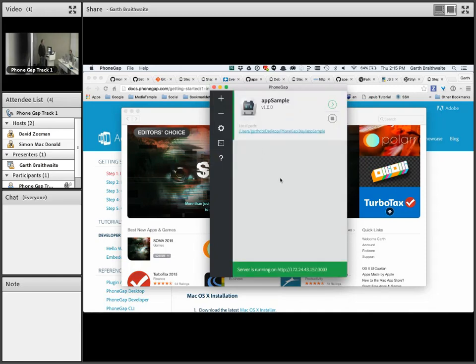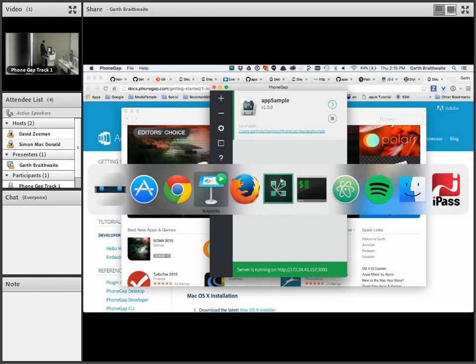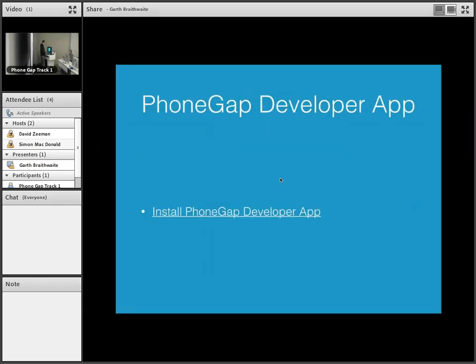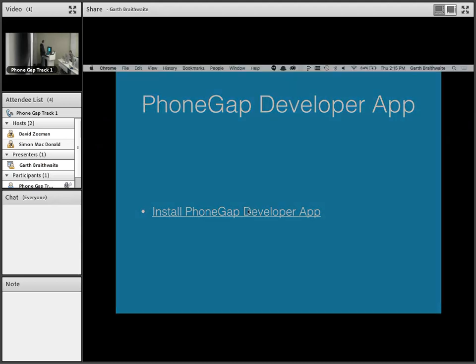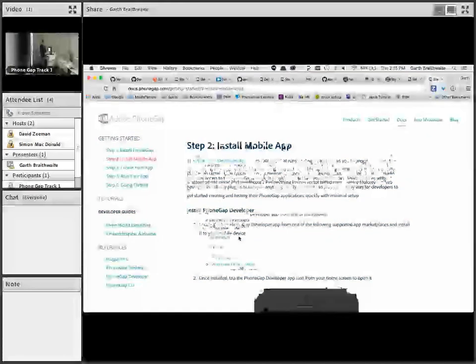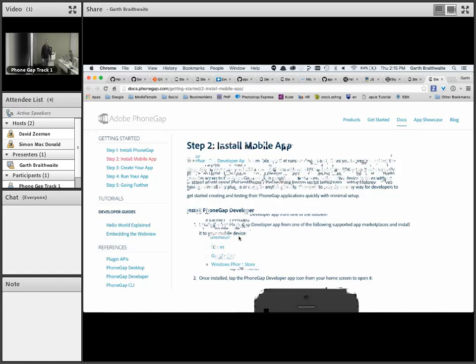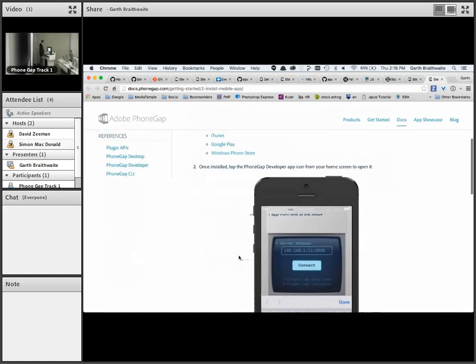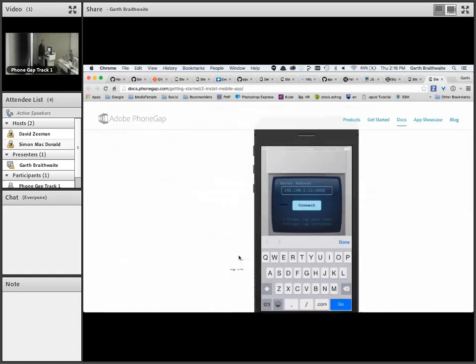Any problems with installing the developer app, or the desktop app? Again, you're going to want to have the developer app on your mobile device. There are also instructions on that, but it's pretty straightforward. Go to your app store and you can search for it, or you can click on these links through the docs. Once you install it, you can open it up and it looks like that. Okay? Everyone good so far?